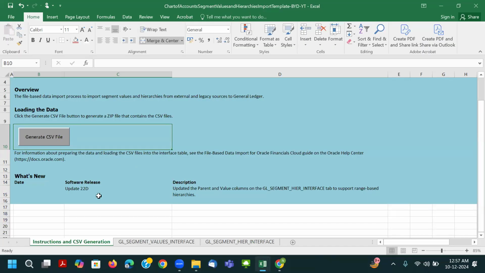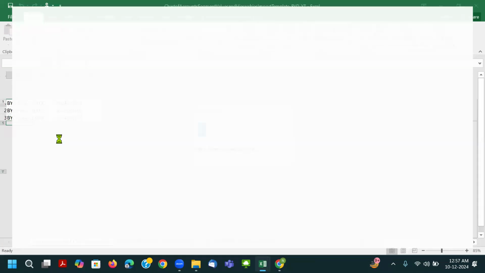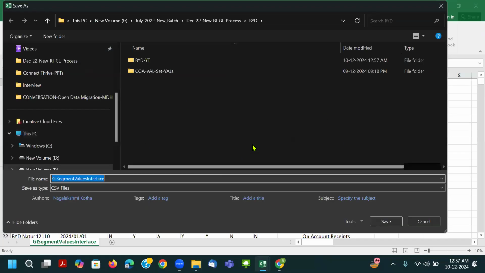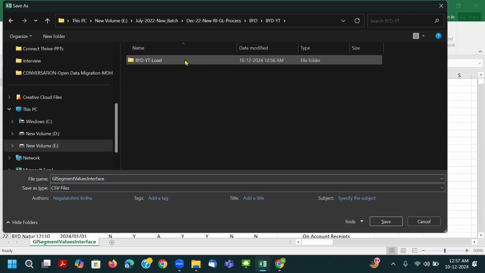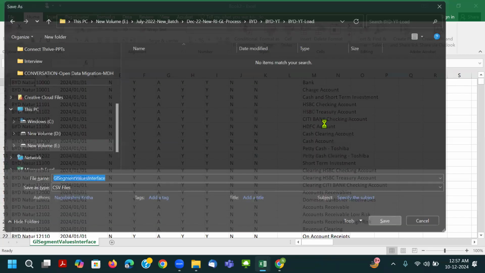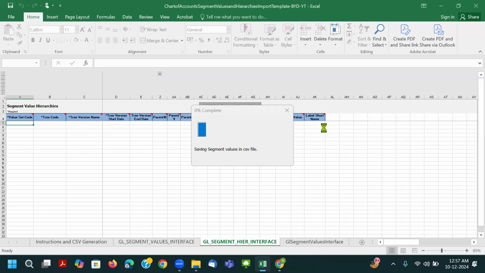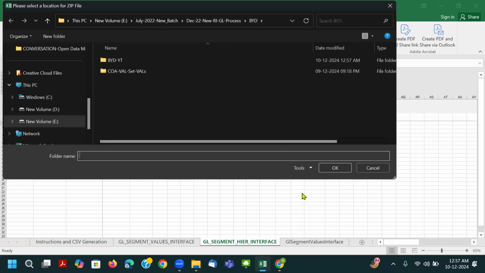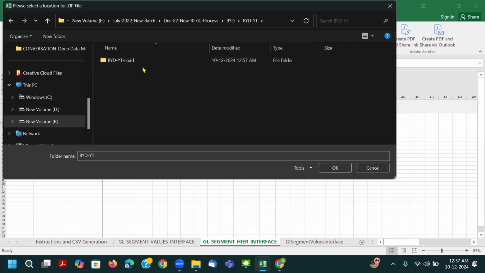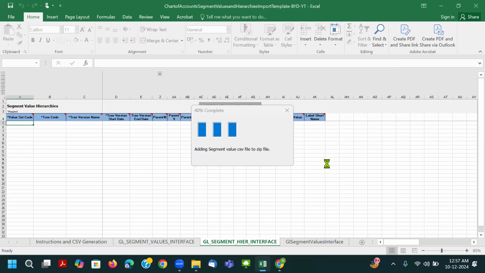Go to instructions and CSV generation, and just click on generate CSV file. While converting this file, don't switch tabs from one location to another. Now go to BYD load, and there you can save the respective zip file. If you see here, the system will generate the zip file, and we will use that zip file for loading.